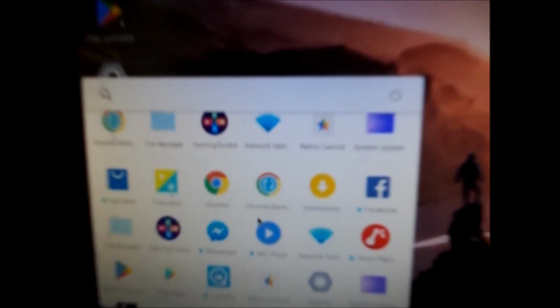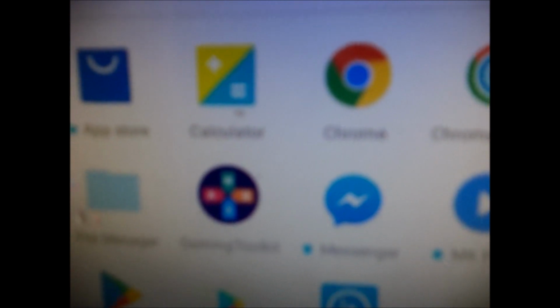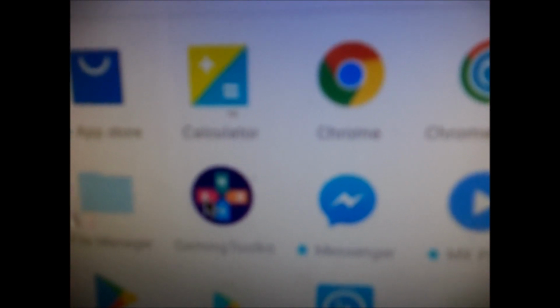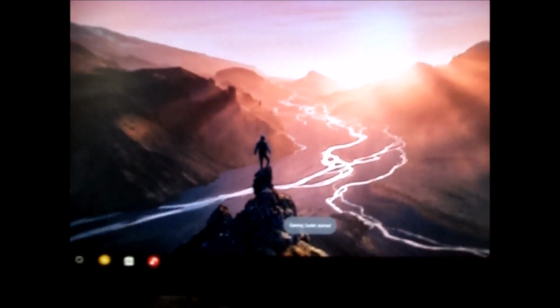Remix OS provides you an option called Gaming Toolkit. I think you can see it. Once you go inside this Gaming Toolkit, this appears on the right. If you are playing Subway Surfers or something, you can select this option and select the controls you need for up, down, left and right, and then click on save.